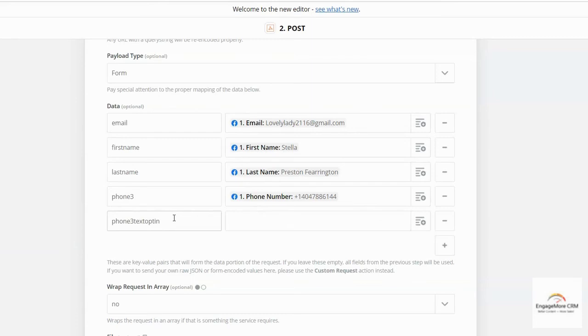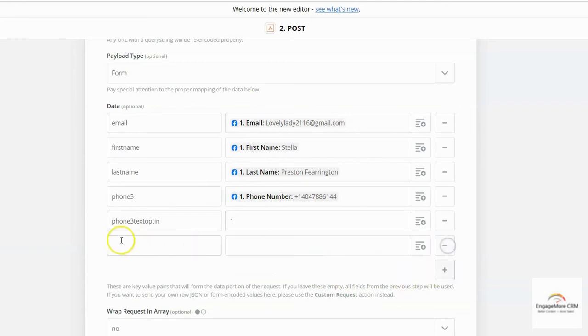opt-in. Again, this is on your forms. You're going to put a 1 here, which is going to opt them in. Okay, next step is, we need to tell it that it is a mobile number so the system knows this. So we're going to go phone 3 note, right? And we're going to tell the system it's a cell number. So you're going to just type in cell right here. It'll match up in there, okay?